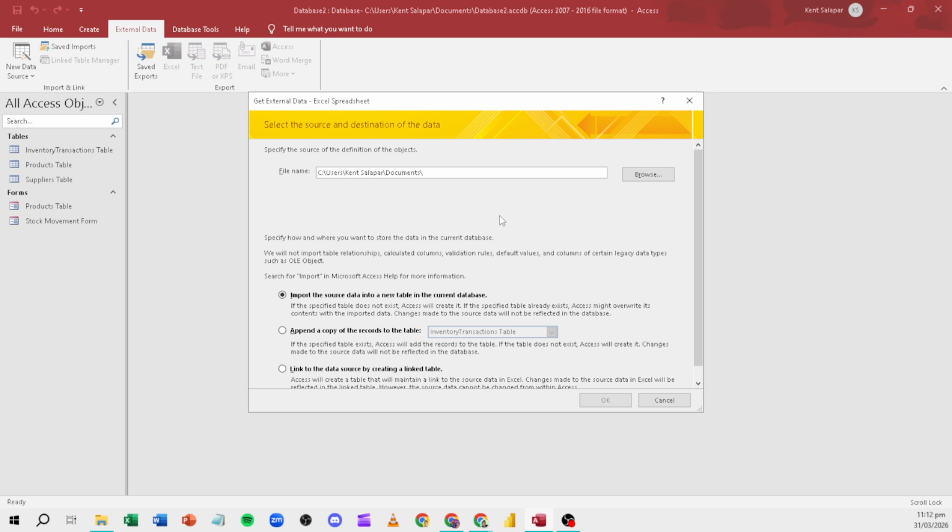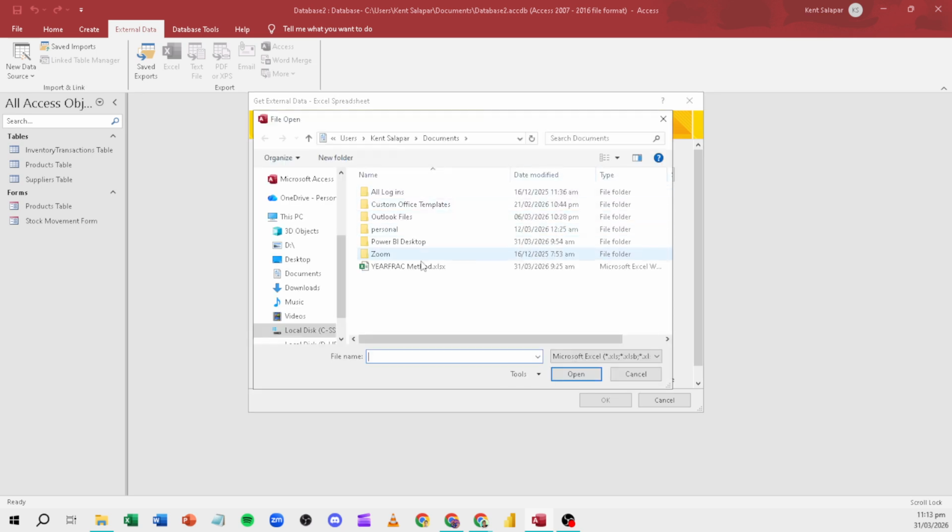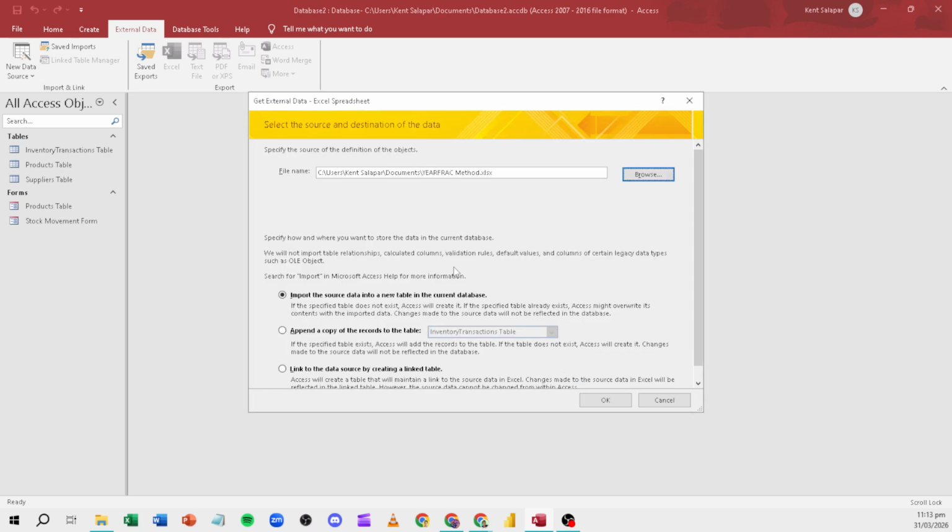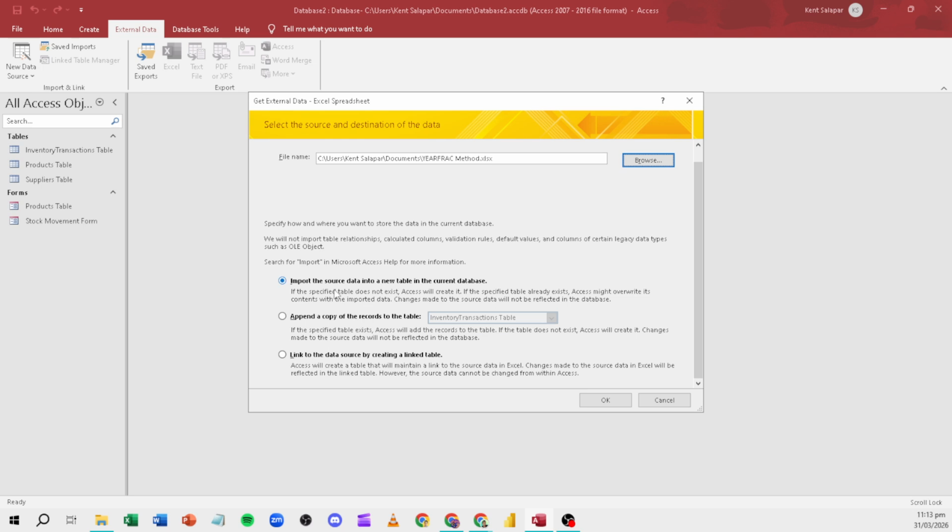Click Browse, navigate to the Excel file you just prepared, and select it. Double check you've picked the correct file and that it isn't open in Excel to avoid any read issues. In the wizard, choose the second option, append a copy of the records to the table. This tells Access to add the incoming rows to an existing table rather than creating a new one. From the dropdown, select the exact Access table where the data should go. If you're unsure, pause to verify the table schema so field names and types align. Click OK to proceed to worksheet mapping.